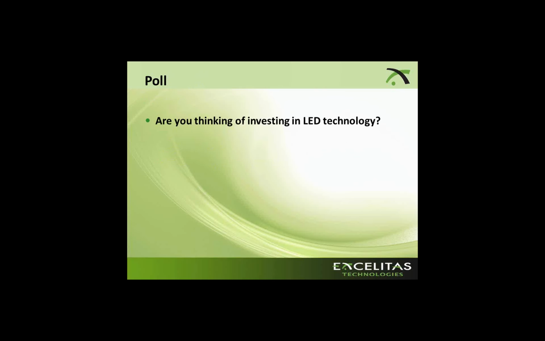So now we have another poll, which is, are you thinking of investing in LED technology? So is this something that, if you're a student, your advisor has asked you to look into? Is this something you're just completely not interested in because you don't like LED technology or you don't know enough about it? Or are you very, very much interested in LED, and that's why you've come to listen to the webinar, so you can get a little more information about it?